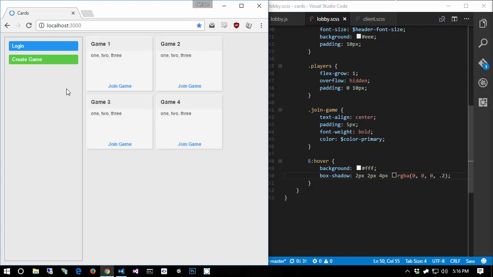The only thing left to do is add in the chat component, the chat box, and style that. And we'll do that in the next video. Then after that, the lobby will be done as far as all of our markup and React is concerned.